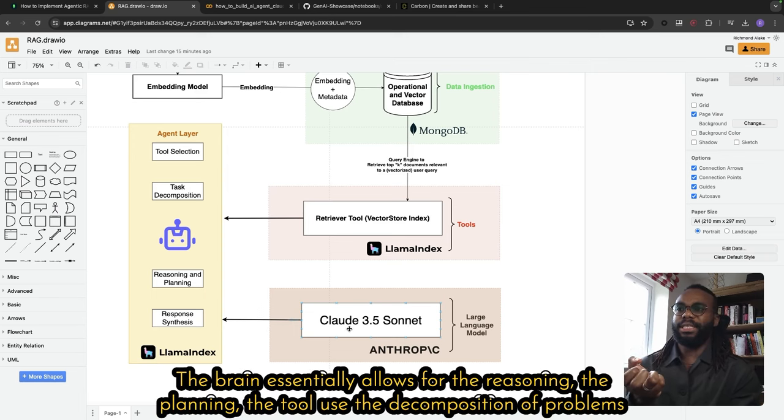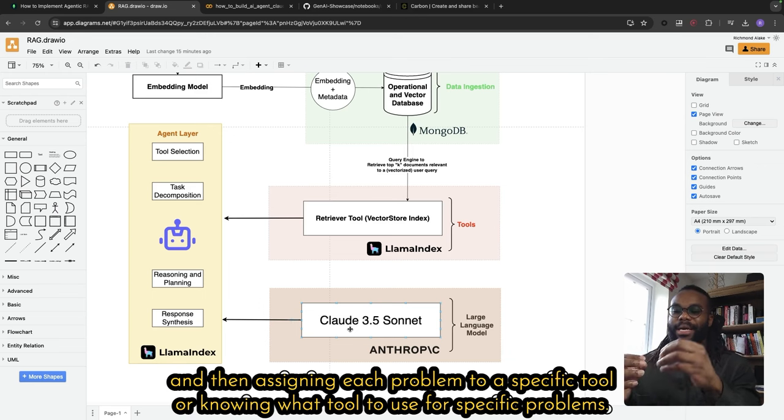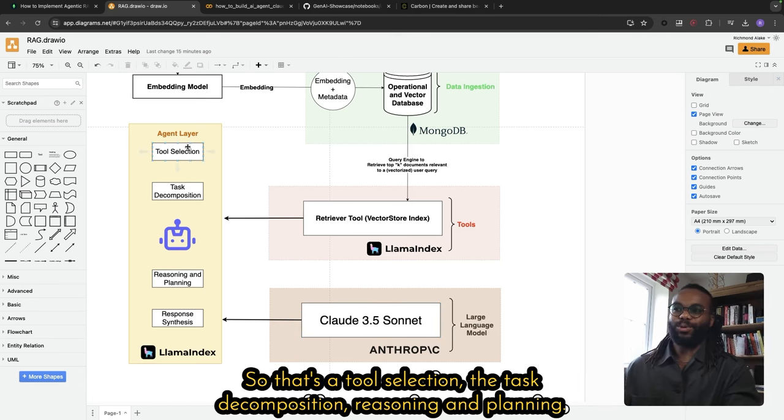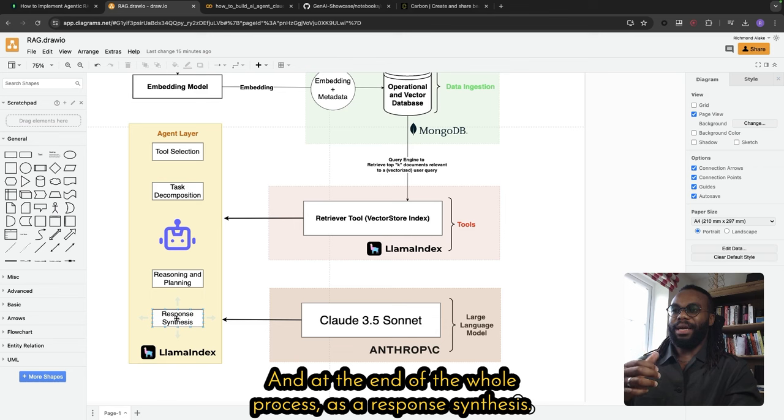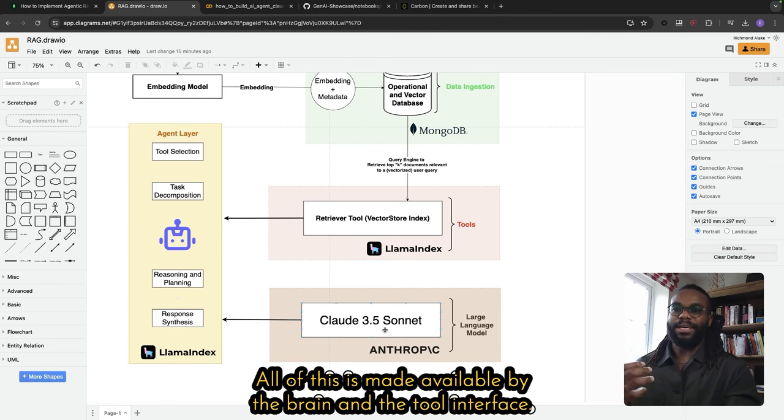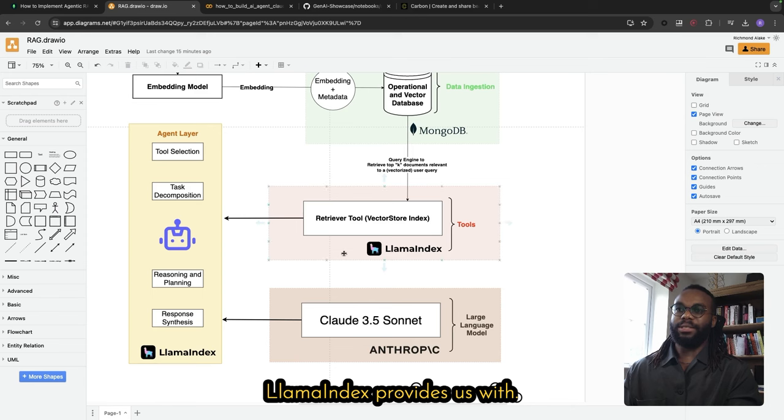The brain essentially allows for the reasoning, the planning, the tool use, the decomposition of problems, and then assigning each problem to a specific tool or knowing what tool to use for a specific problem. So that's the tool selection, the task decomposition, reasoning and planning. And at the end of the whole process, there's a response synthesis. All of this is made available by the brain and the tool interface that LlamaIndex provides us with.